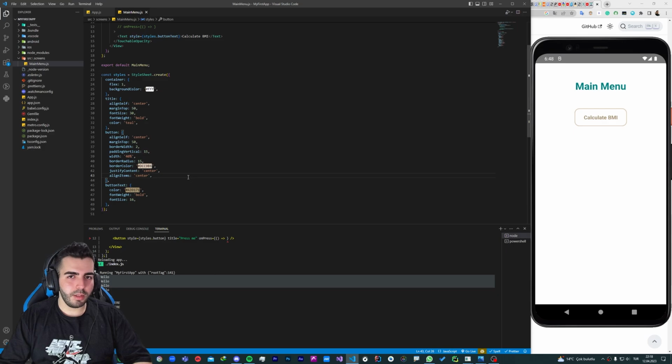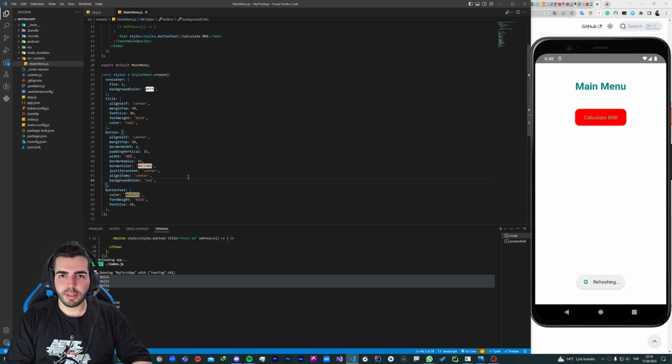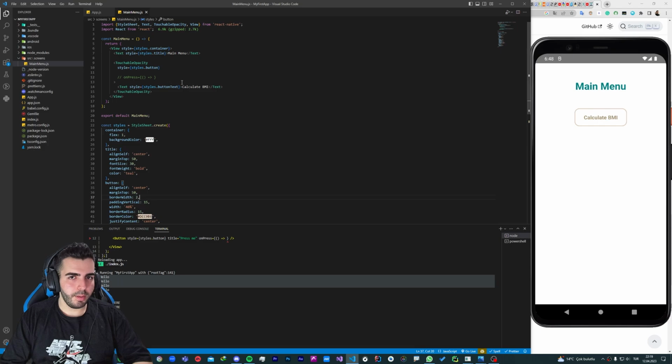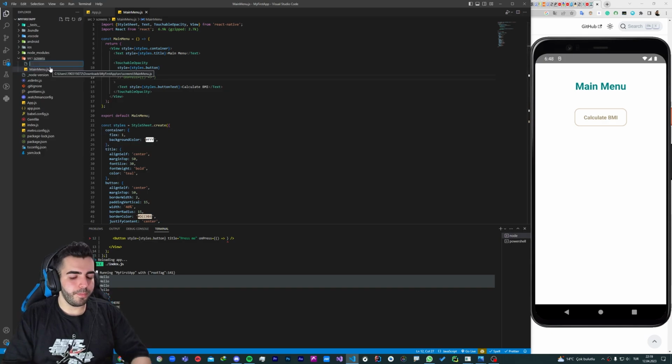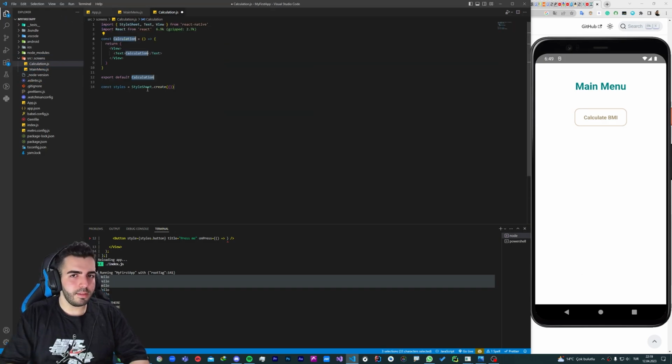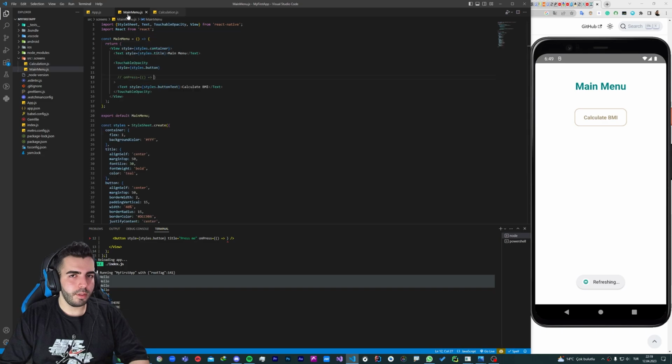I don't want to add background color. We can add background color to red or something. It looks bad. We're not using it right now. So, okay, we have this touch opacity, and we have to add what happens if we press this. So let's add another screen, which is called calculation.js. Let's say rnfs, bam, control save.